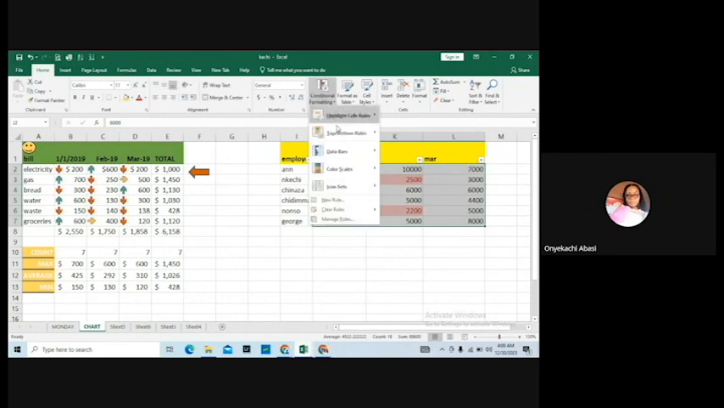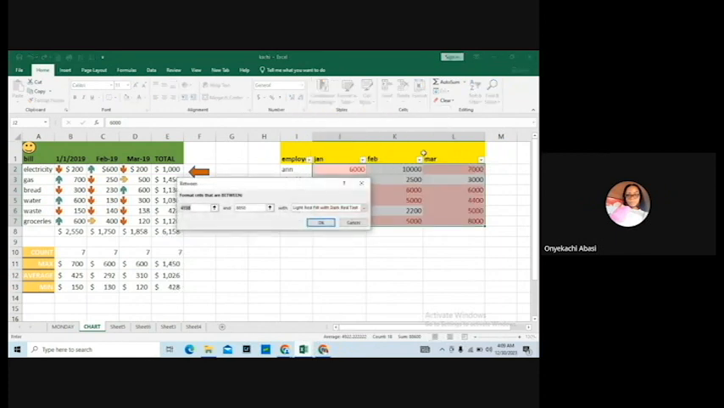So we go again, we clear our rules, and apply another conditional format. Between: I just want to get people who sold items between 5,000 and 7,000. Between, you see, Excel gives you two cells for you to put your numbers. So I want numbers between 5,000 and 7,000. I'm going to come here and write 7,000 and click OK.